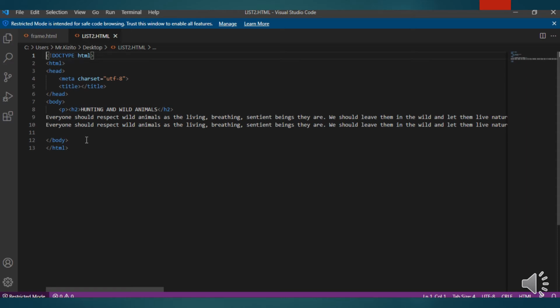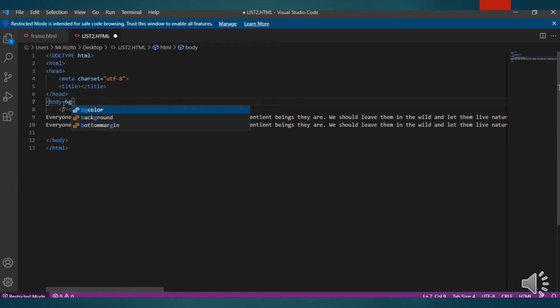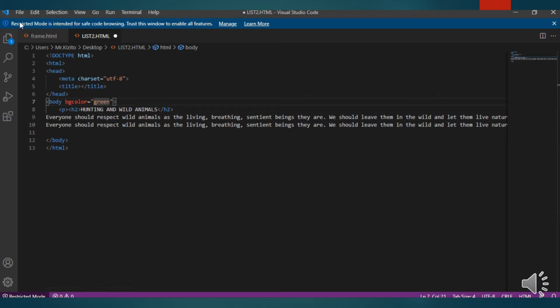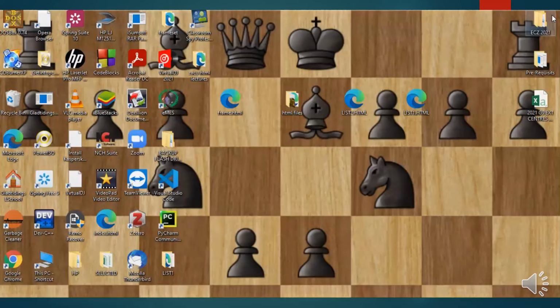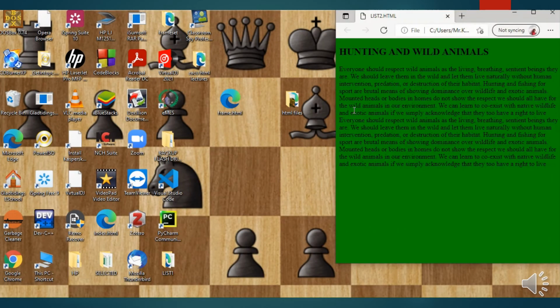The attribute we use for a color is bgcolor. Just type it in the body tag, the opening tag for the body. You type bgcolor, and you notice that Visual Studio Code also brought up certain suggestions. I'll pick this one. Then I want the color to be green. If I save this, close it, and test this now, I have a small green color appearing there.